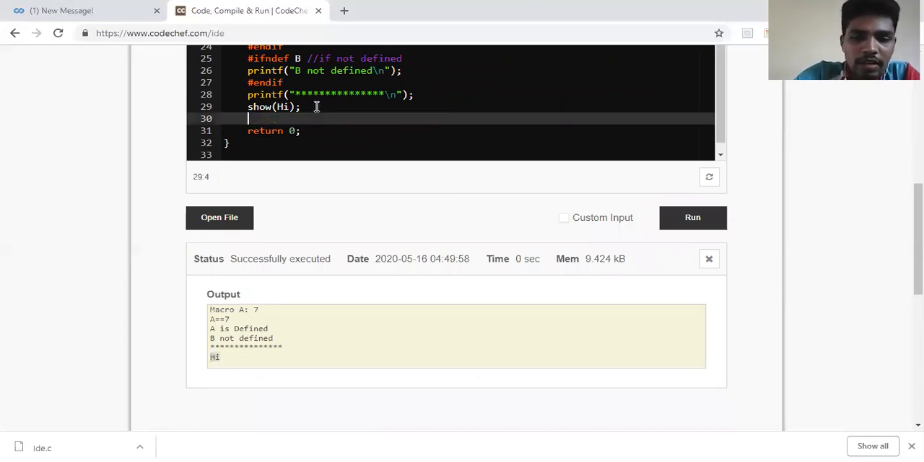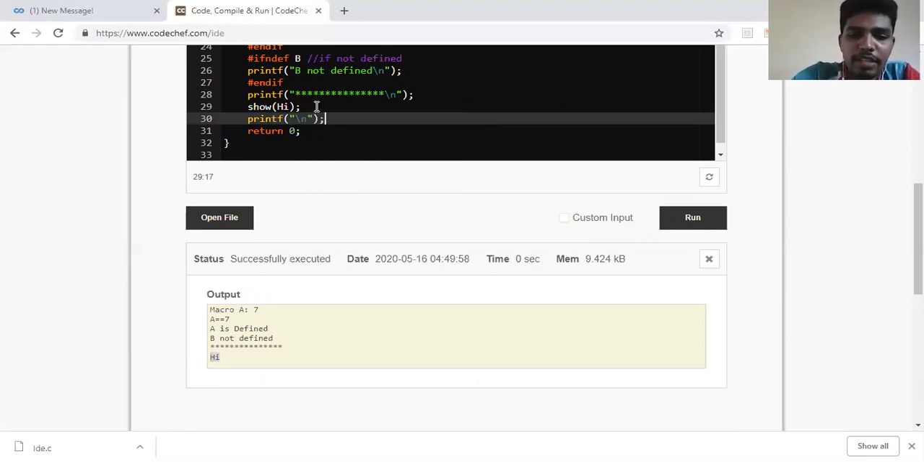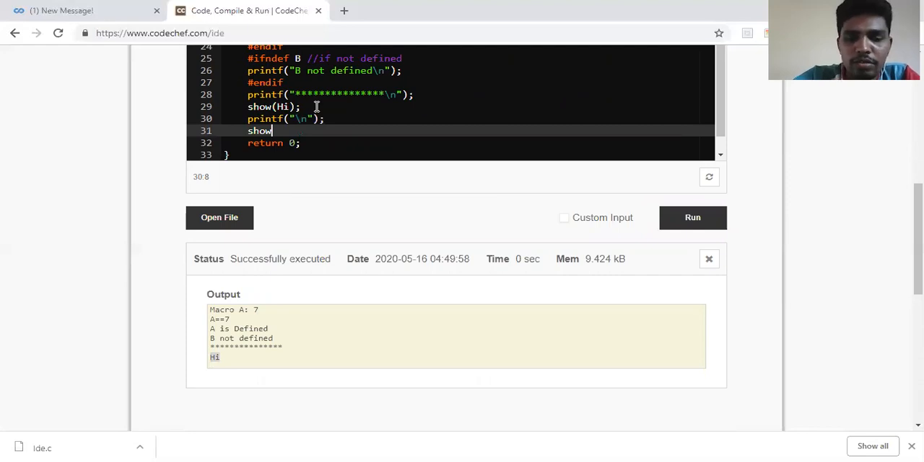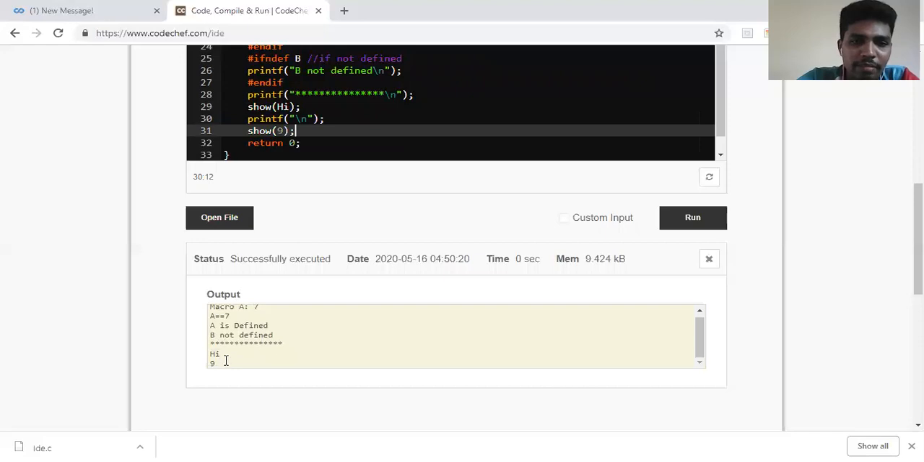So I'll write a dummy new line in between so that our next output comes in a separate line. Okay, next, I can use the same show on integer also. I can write show 9. And let me run this particular code. So you can see here 9 is getting printed. Your 9 is getting printed in the output.